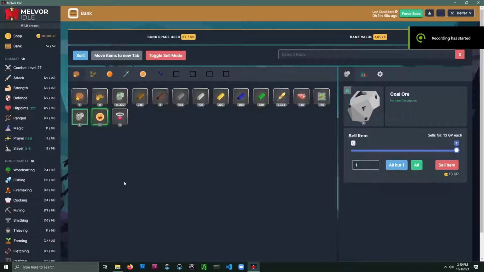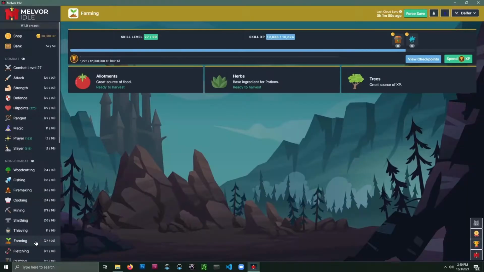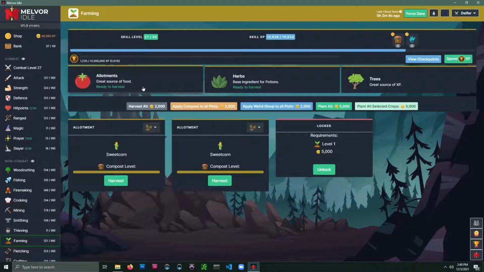I'll just show you a couple more things here before I wrap it up. You may see down here the farming tab is blinking. That's because something is ready to harvest. So you can get seeds in various ways, and then when you get seeds, you can plant them here. So I planted the sweet corn, and it is ready to harvest.